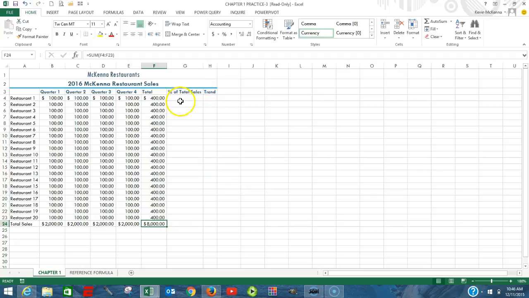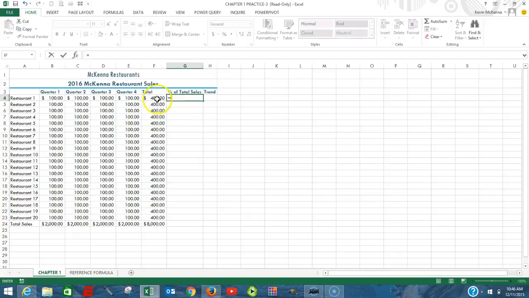Well, let's work through this. We're going to go up to cell G4. It is a formula, and all formulas begin with an equal sign. We're going to get our mouse and click on the first 400, which happens to be in cell F4, divided by the grand total, or total sales, which is 8,000 and happens to be in F24. Now, F24 is the denominator. It's the value that we need to repeat over and over again. It is fixed. It is an absolute. We're always going to be dividing by that 8,000, the value in cell F24.